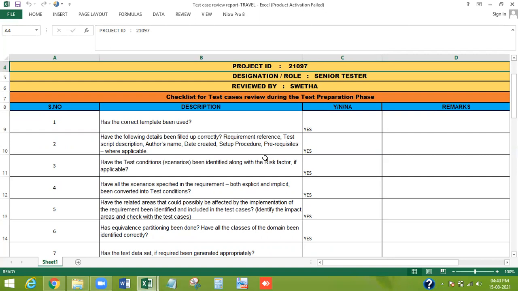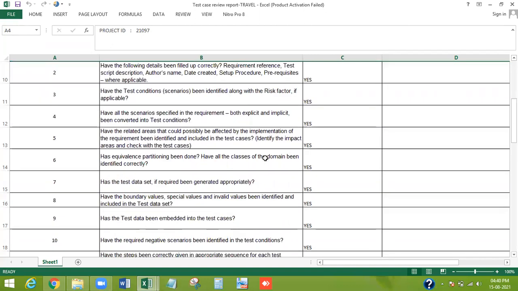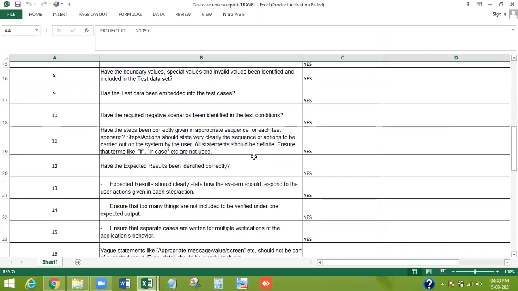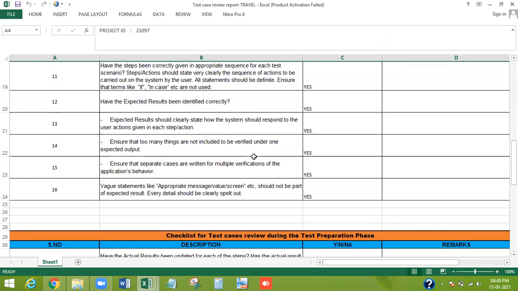Have any test scenarios been missed? Is the test data set prepared properly? Next, are they covering both positive cases and negative cases? And have exceptional flows been covered? Have expected results been mentioned properly? So like that, we have a set of checklist items.